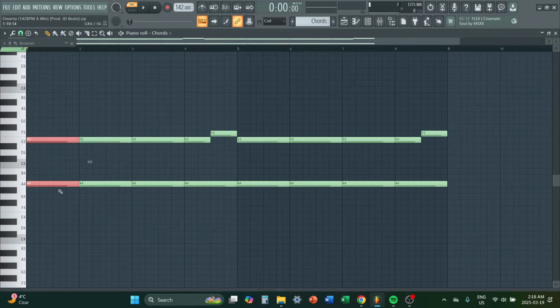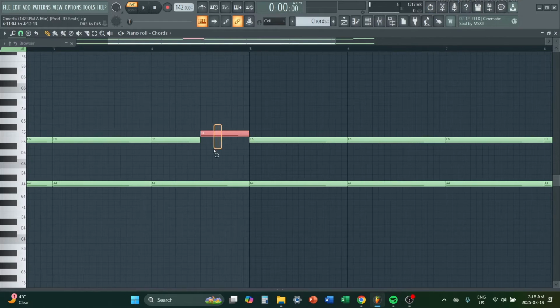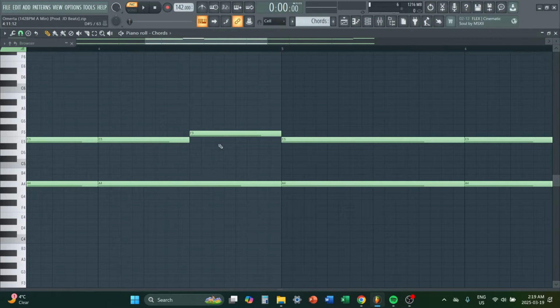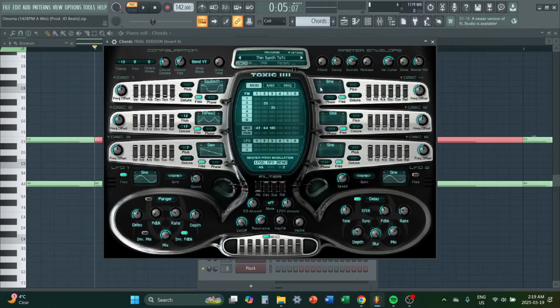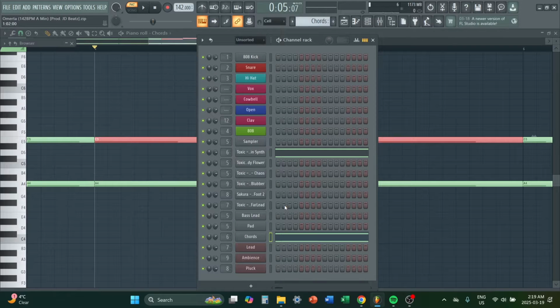So yeah, I just copied this over, and then I just changed the one note at the end. Like this is stupid simple, I'm telling you. But for these chords we're using Toxic Biohazard. I can't even lie, I said stock plugins, more like stock plugin. Because look, let me show you guys quickly. Toxic Biohazard, Toxic Biohazard, Toxic Biohazard. I pretty much just used Toxic Biohazard for this whole beat.